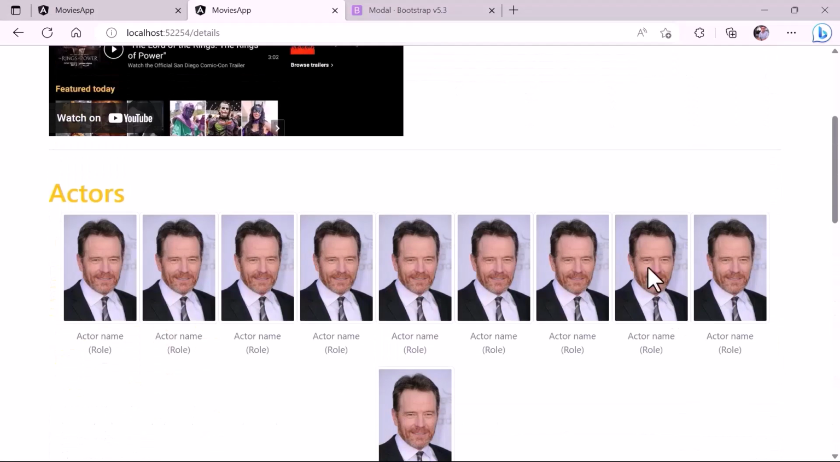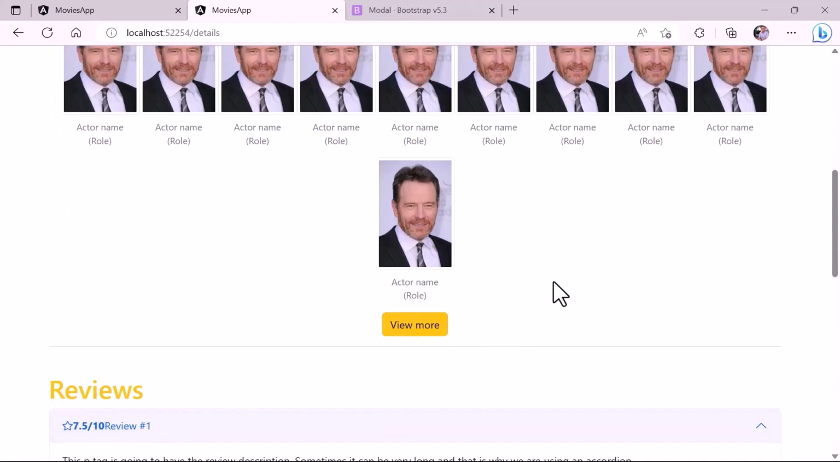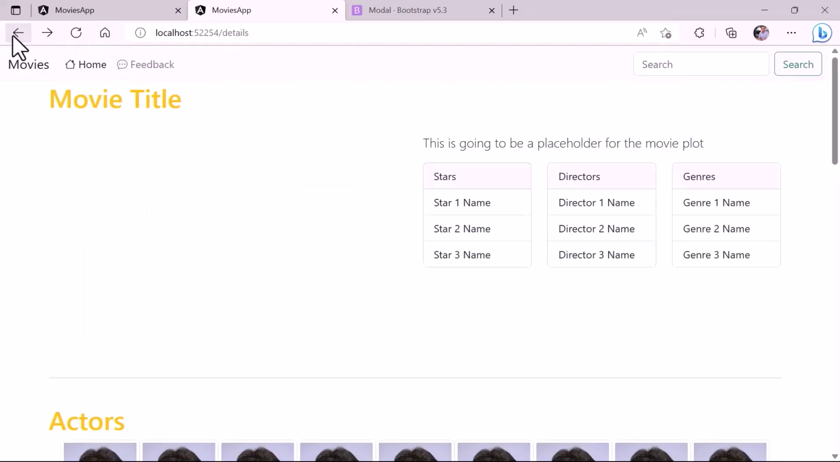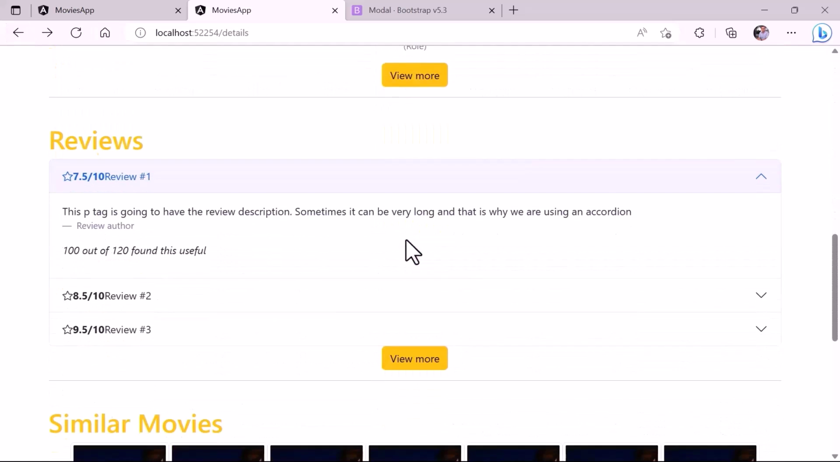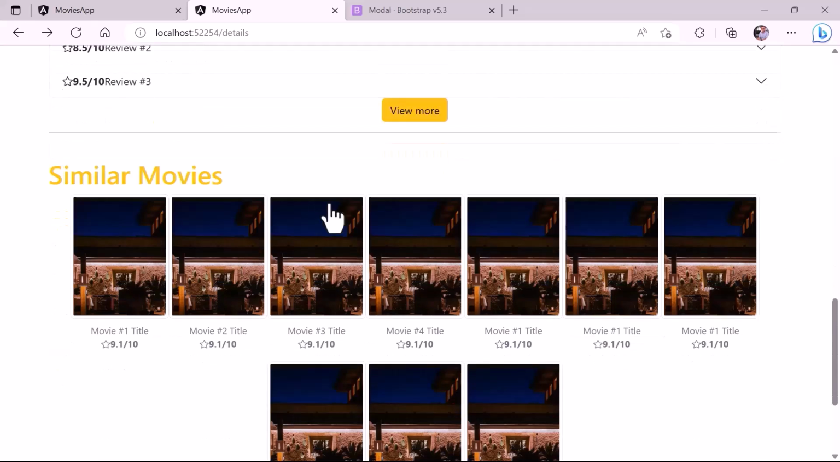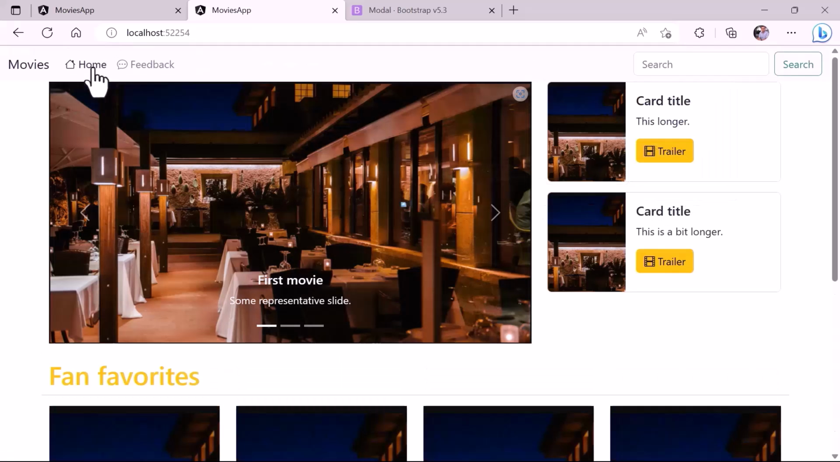So we are on the details page. You can see that all the buttons are updated to be view more. So if I click in here, I'm redirected to details actors. Scroll down. If I click on reviews, I'm redirected to the details reviews. And then if I scroll down to the similar movies, the same way, I'm in the details movies. Let us go back to home page.